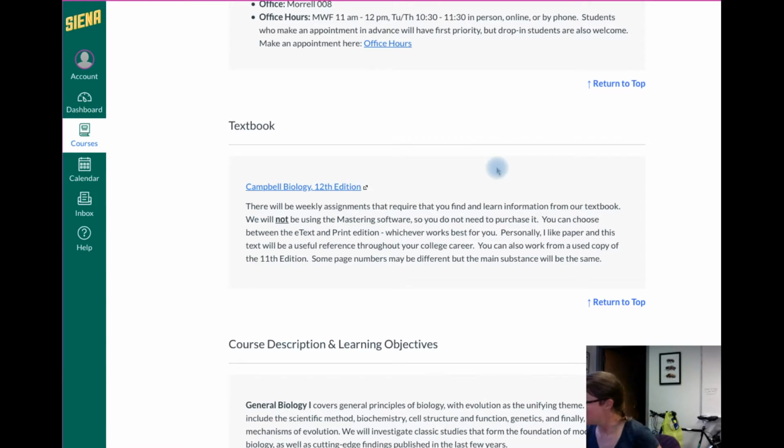I'd also note the 12th edition only just came out. Here's a copy of the 11th edition, and the 11th edition is pretty similar to the 12th edition, so you may find that you can just get a hold of a copy of the 11th edition and use that, and that would be just fine.